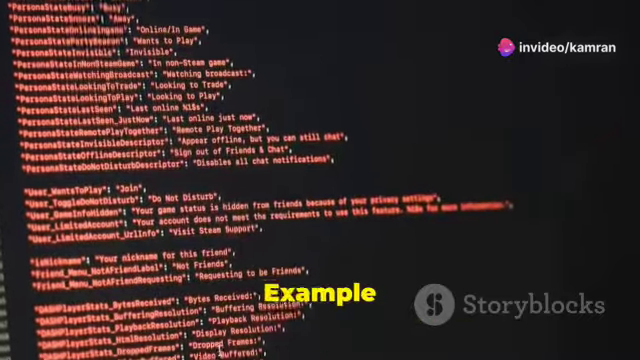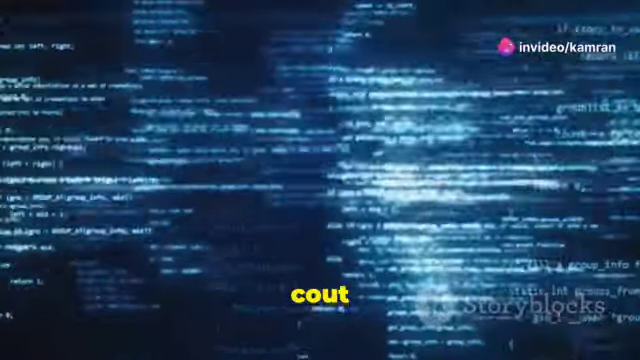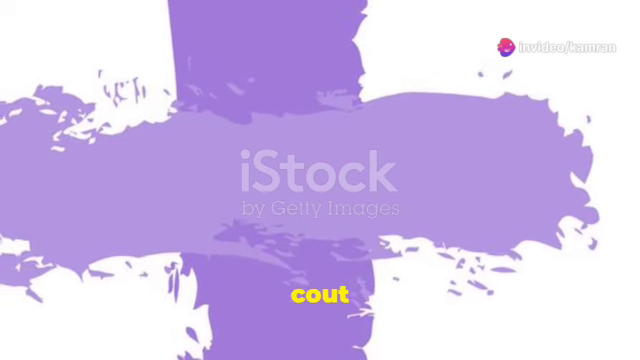Section 5. Example and explanation. Here's the complete code for our addition program. C++, hash include iostream, using namespace std, int main, int num1, num2, sum, cout, enter the first number, cin, num1, cout, enter the second number, cin, num2, sum equals num1 plus num2, cout, the sum is, sum, endl, return 0.